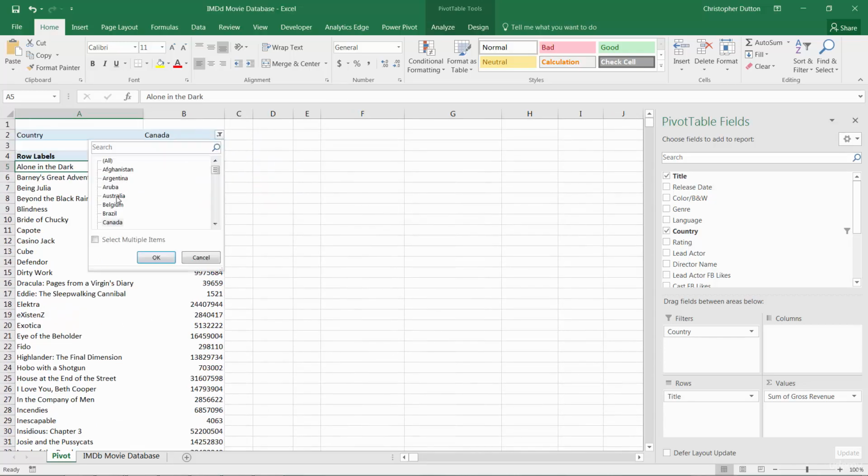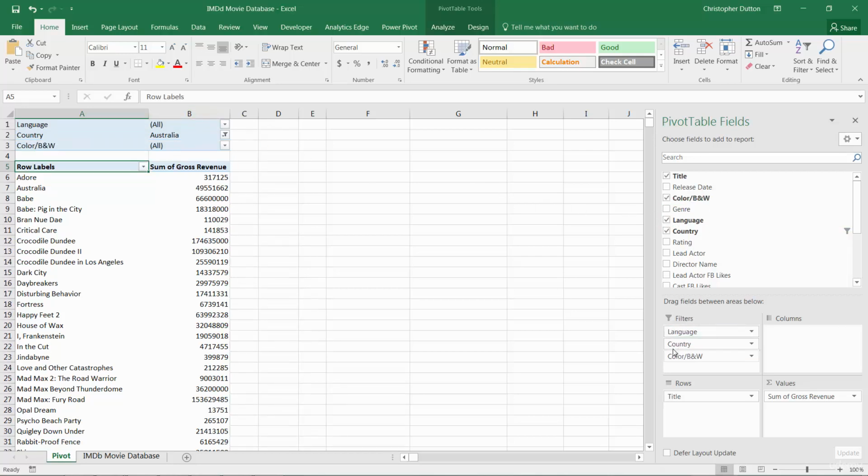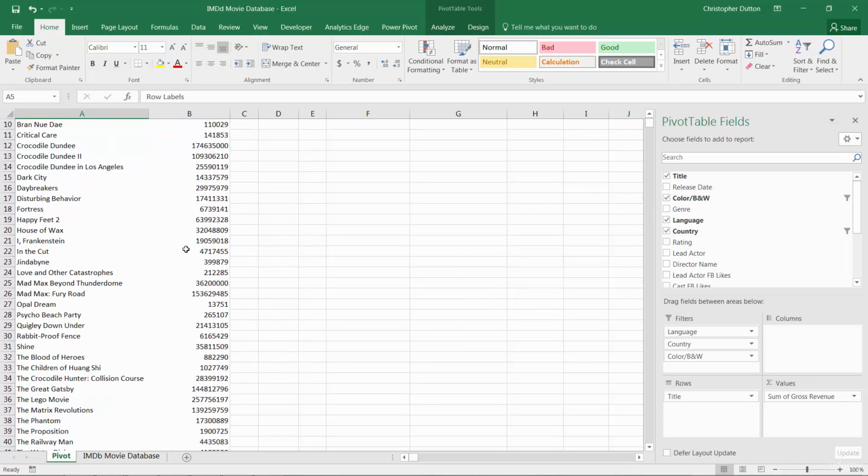Or I can say only show me films in Australia, and there you go. And I don't have to be limited to just a single filter. I can also pull in language as well. So now I can filter by country, by language. I can pull in color or black and white. In this case, let's only look at color films in Australia. And you can see that our view updated.